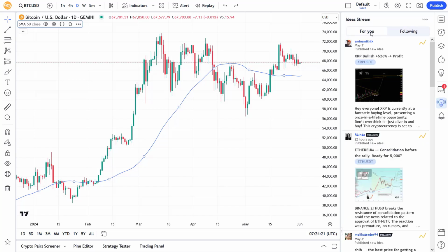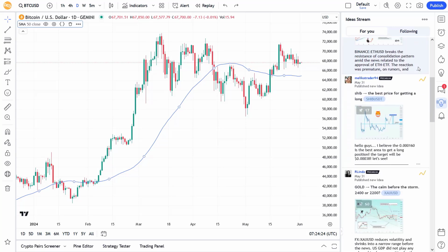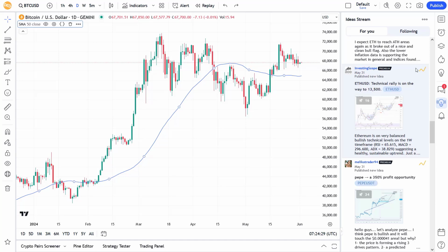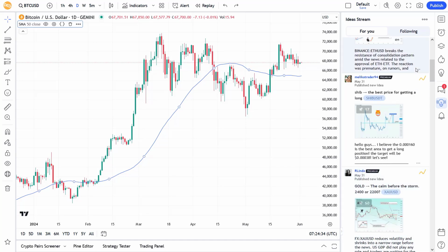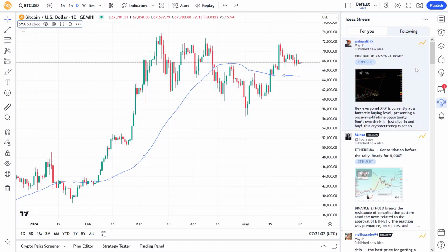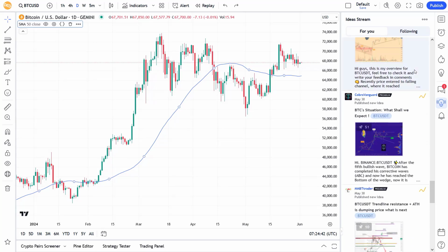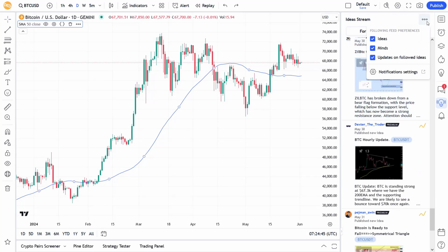But clicking on this icon shows the ideas stream in the sidebar. This is again a social item on the platform, but contains items with more in-depth analysis and charts. And the purpose of the ideas here is to get you inspired or informed about the trading ideas of other TradingView users. And they could provide you with insights and inspiration that you previously didn't have. And in the ellipsis here you can configure which type of messages you will see in this pane.